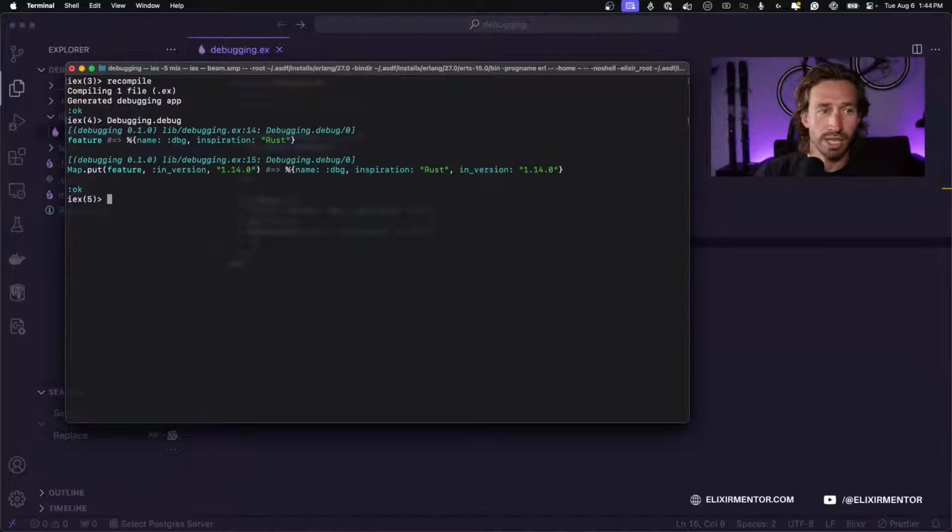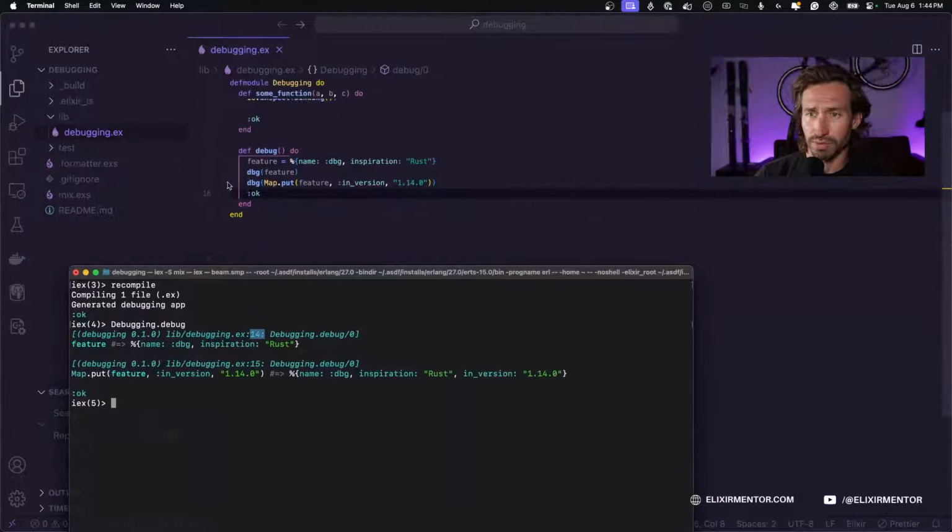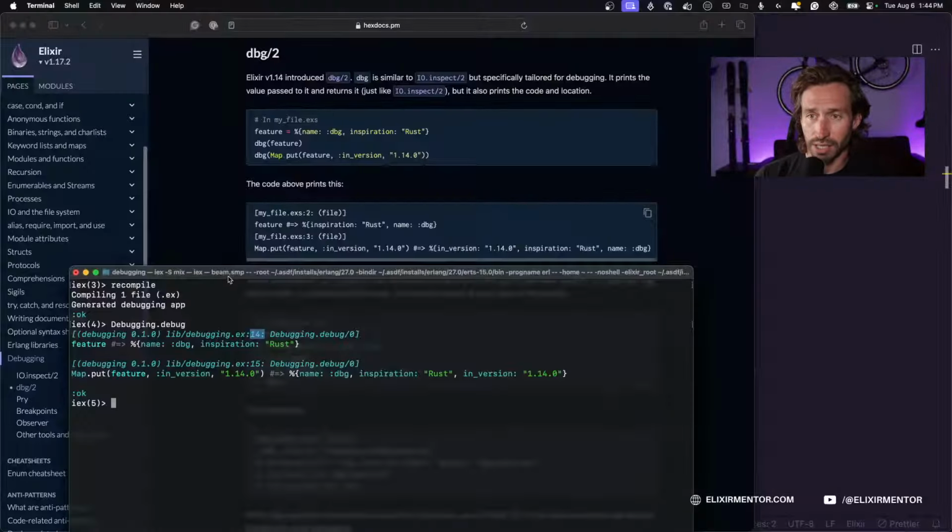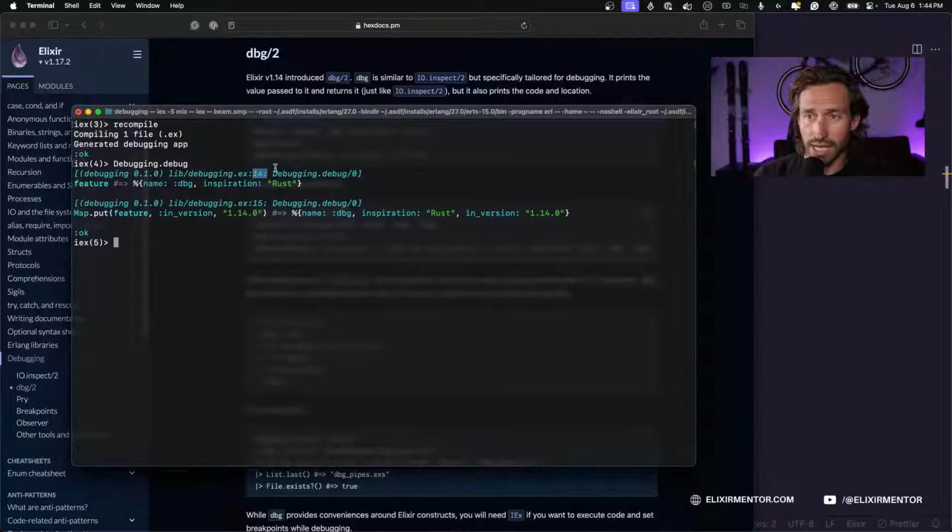When I hit enter, you're going to see that debugging. It tells us what file we're in. So we're in the lib directory, the debugging.ex, and then on line 14, so right here, line 14 is where our first little debug is being called. And it is debugging our feature, and then it's showing us the map of what feature is.